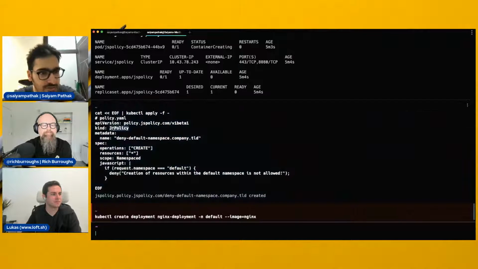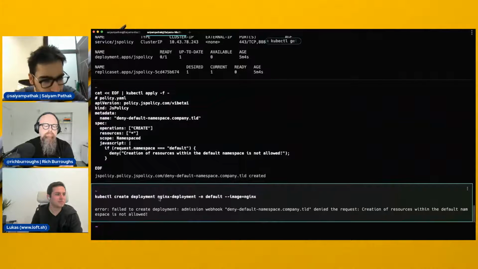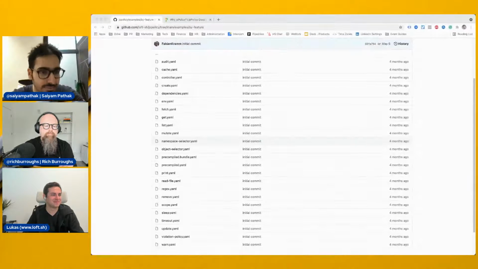The kind is JS policy, and the metadata tells it will be denying the default namespace, so creation of resources within the default namespace. It just says any operation which is create, on any resource in the default namespace, will be a deny kind of operation. So I create something, and it definitely doesn't allow me. It says it cannot be allowed. So that's how simple it is to get started, at least.